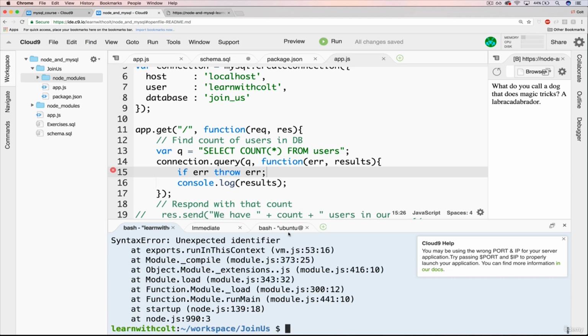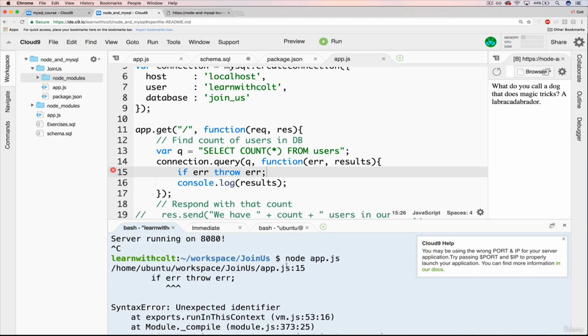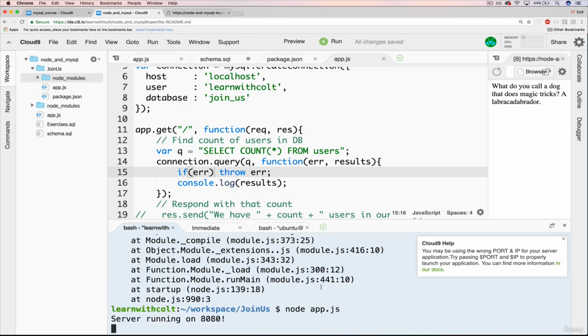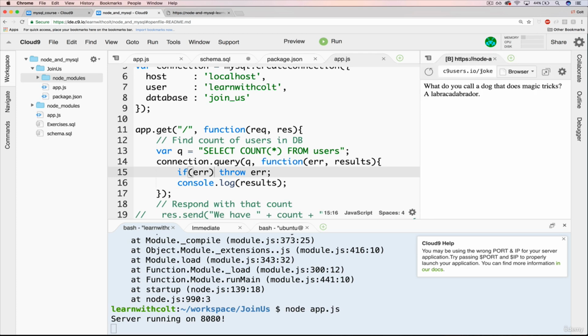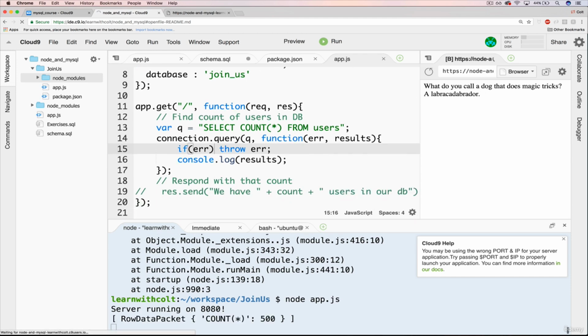Let's see what happens if I try running node app.js. Looks like we have a syntax error, and that is because we're missing parentheses around error there. Okay, now we're good to go. Now if I try and just go to the home route, not joke, well, joke will work just fine, but if I try and go to the home route, what do you think will happen? And the answer is that we're not responding with anything. Assuming we don't get an error, we're not actually responding with any res.send, so we're not going to see anything over here. It just waits and waits and waits until it gives up. So I'll stop it here.